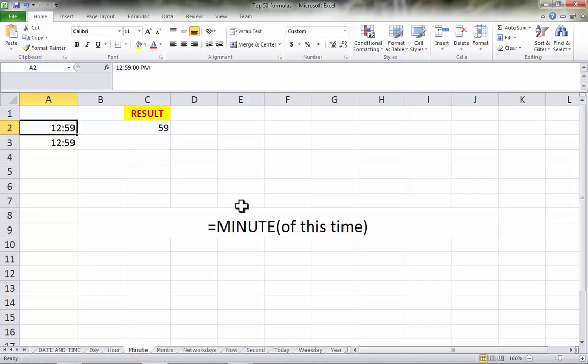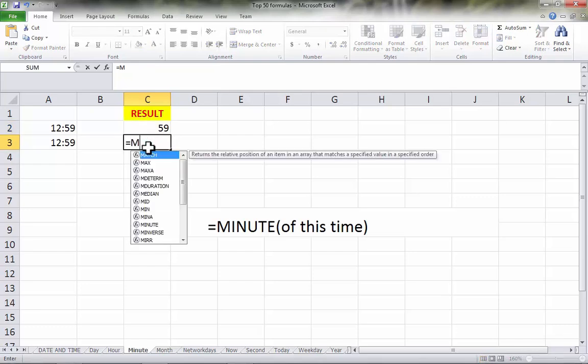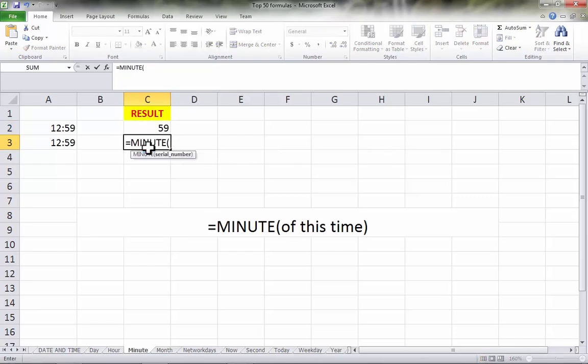Next is minute. So this is similar to hour. So instead of giving you the hour, it will give you the minute of the time that you specified. So again, we're using 12:59. We pass in minute, and then we give it the cell, and it gives you 59. So let's try it out. Minute, and then click the cell, and you get 59.